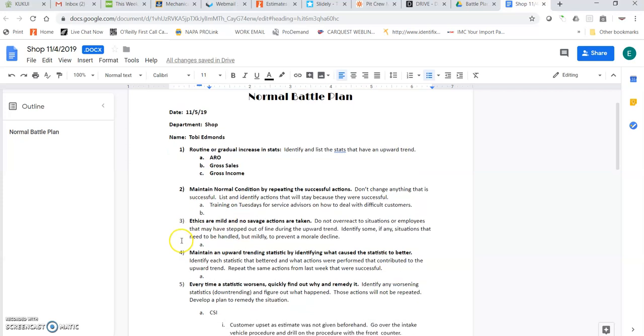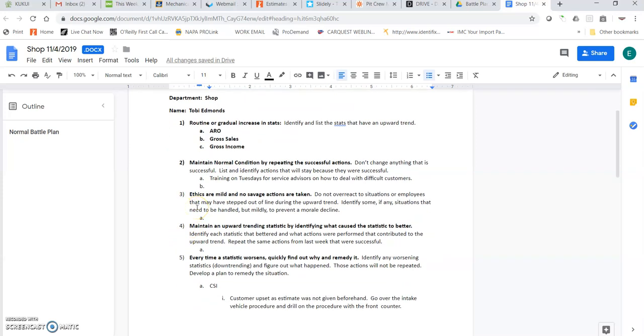Any issues that we have to handle in here, we're going to handle them. So this is literally not just a plan, but something that you do, steps 1, 2, 3, 4, and 5, in order to take the shop to the next condition, or at least maintain a normal or affluent condition.